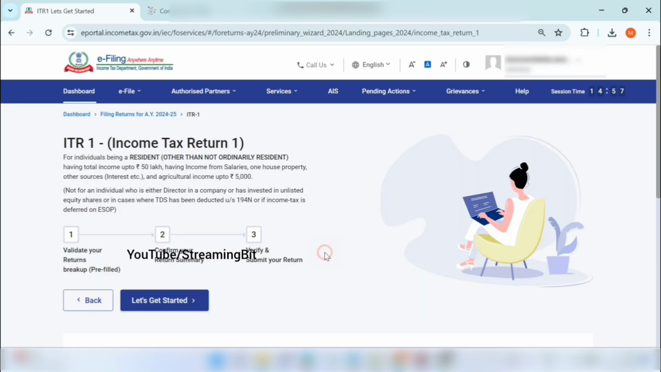Okay, so ITR 1 or Income Tax Return 1 will have three phases. That is, validate your returns breakup, which will be pre-filled as we discussed. So all the details will be pre-filled. So we need to just verify and modify if there is a need for it. And that would be your step 1.